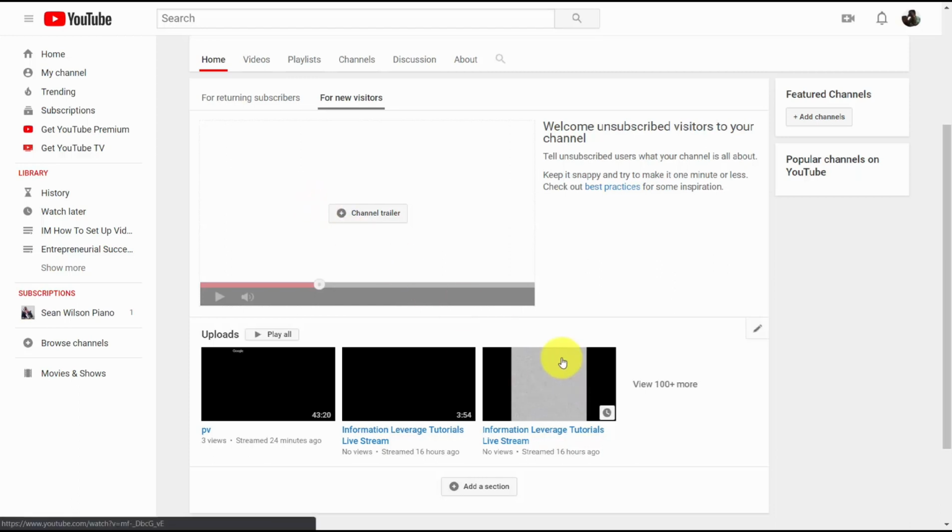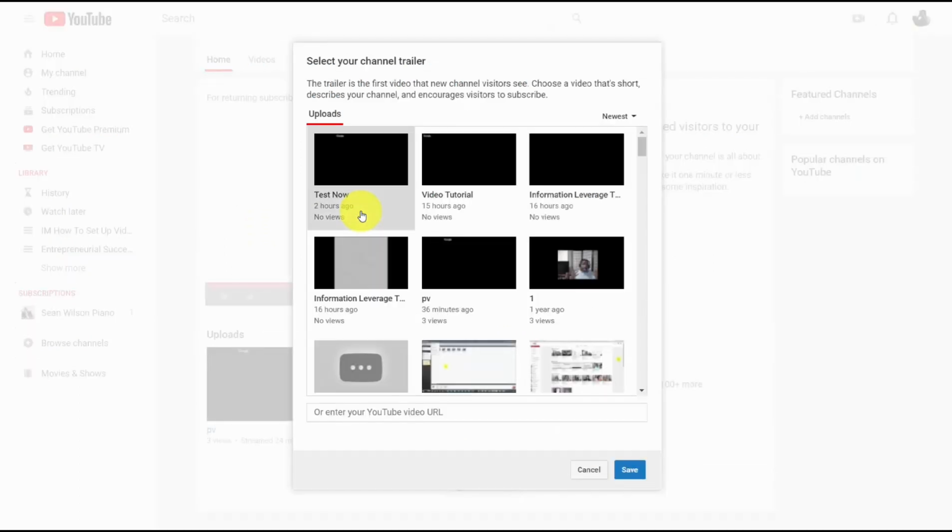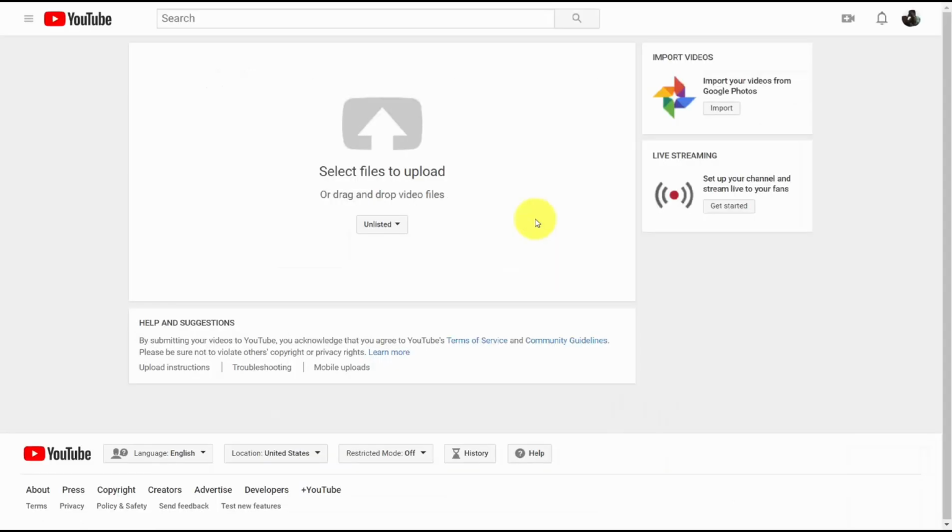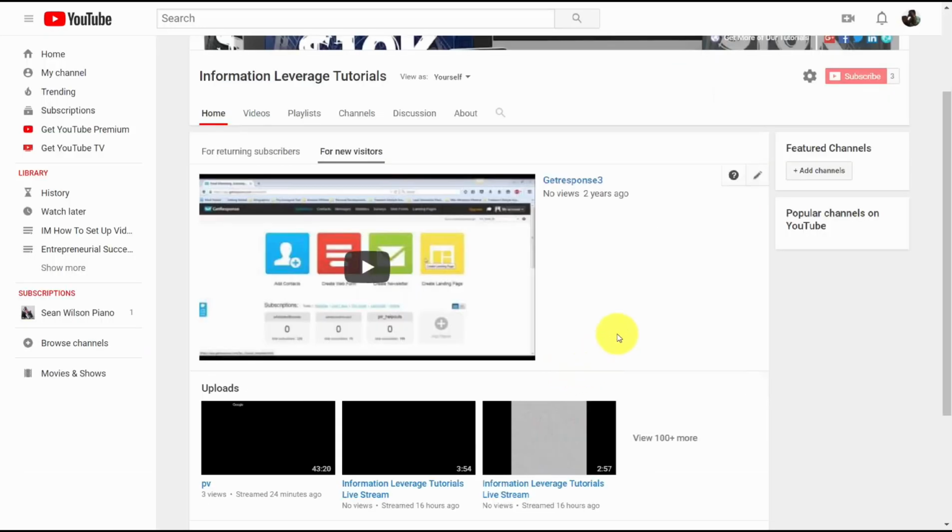And once you have that content ready, all you'll need to do is come to this button. You'll click, and then you'll be asked to grab a video that is already on your channel. That means when you upload the video, you need to decide if it's going to be a public video or if it's going to be unlisted, and you only want it to be seen on your channel trailer. And once you have your video in place, your channel trailer is then ready.